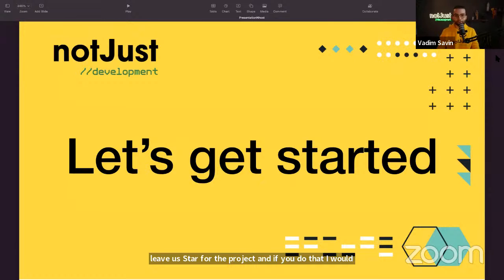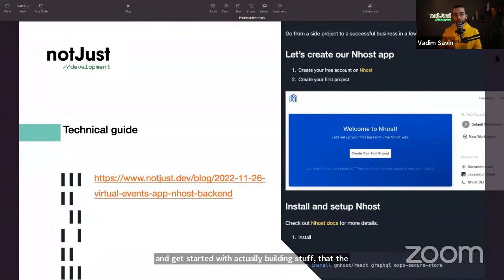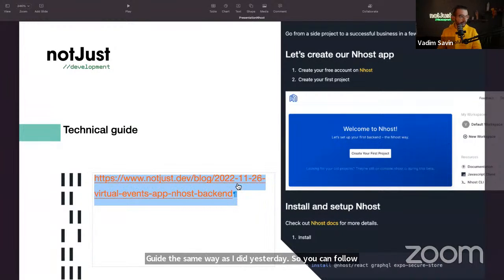And I think we can move on and get started with actually building stuff, the fun part about it. If you want to follow along, I prepared for you a technical guide the same way as I did yesterday. So you can follow this URL. You can also find it just by going to our notjust.dev/blog website. It should be the last one. Or I can share this URL with you here in the live chat. Here is the technical guide that we're going to follow in today's workshop.